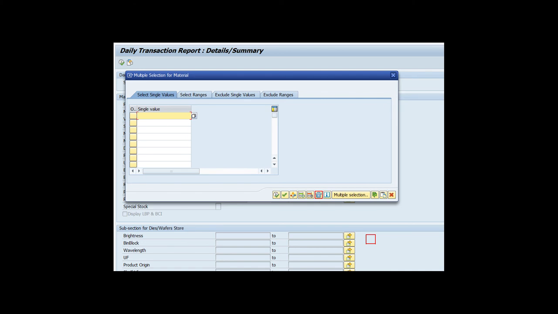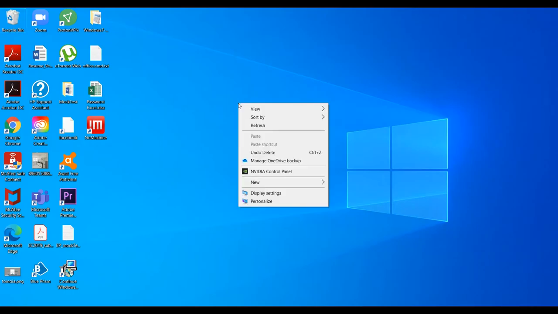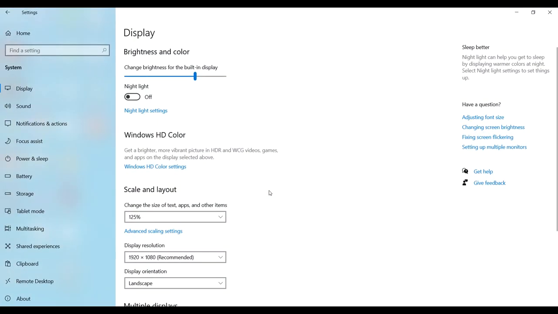I was wondering what the issue is, and then I found out this is a Windows scale setting issue. If you right click on the Windows desktop and go to the display settings, here you can see the Windows scale settings. Here it should be 100 percent, then only it will work fine in both your local desktop and your VM.